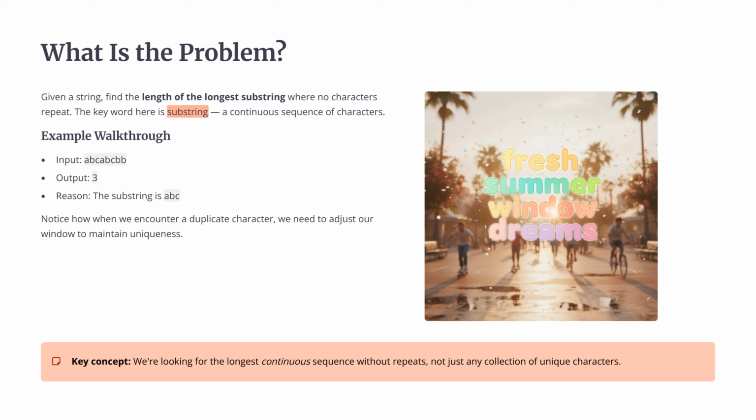Whenever we encounter a duplicate, we'll have to adjust our window, meaning we move our pointers to maintain only unique characters. In short, we're looking for the longest stretch of letters that are all different, and we'll need a smart way to keep track of that as we scan the string.